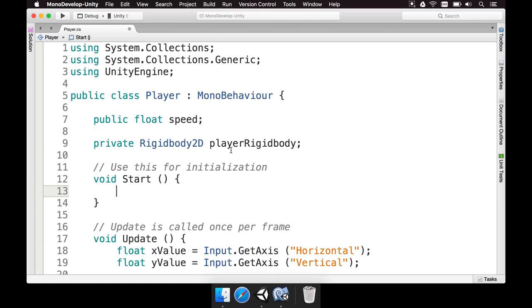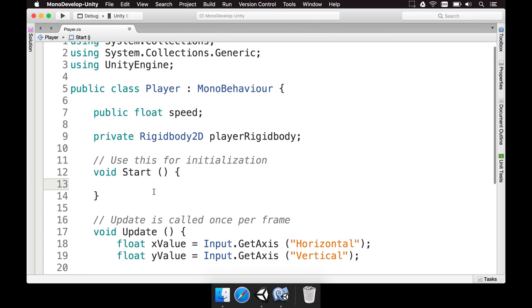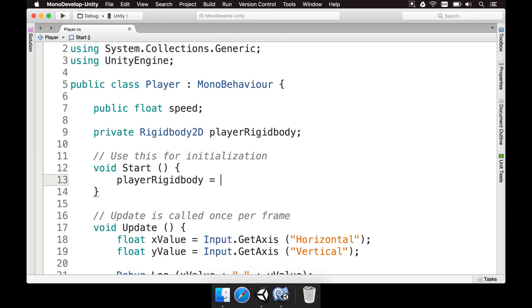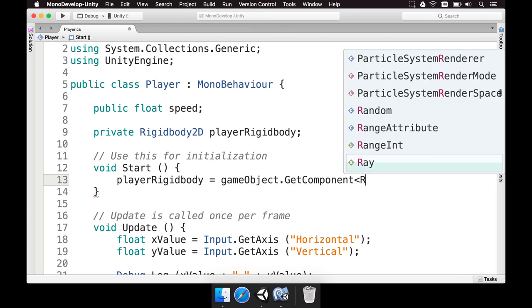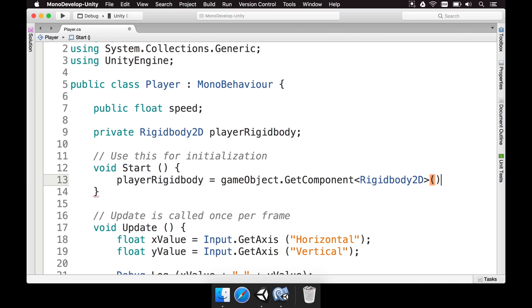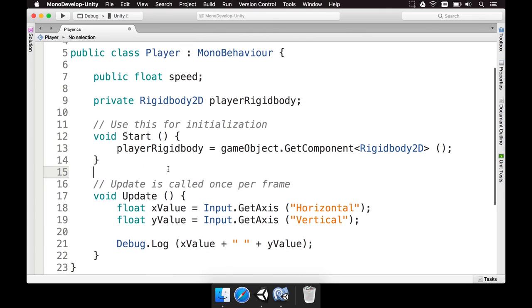So the way we're going to get this player rigid body value is going to the Start method and typing playerRigidbody is going to be gameObject. So we're going to access the game object where the player component is, dot GetComponent of type Rigidbody2D, this one, you write it that way, and then a semicolon. So we have a reference to the player's rigid body. And now, just by doing that, we can already change the player's velocity.